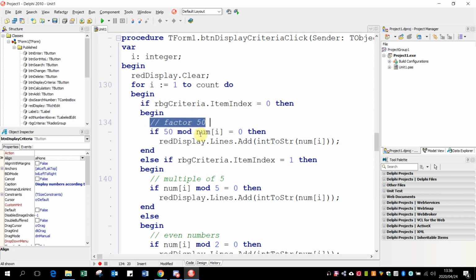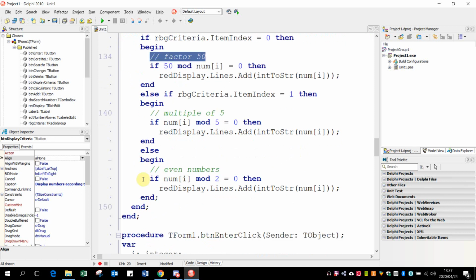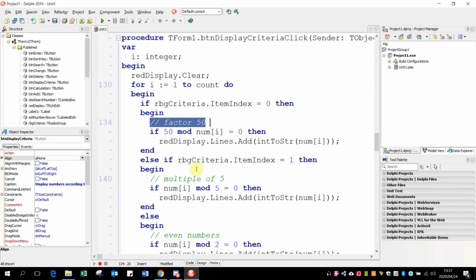Then we want the factors, and I've got a begin and end. Else if the radio button group item index is 1, that means it's the second one. Then we only want to see the multiples, also with a begin and end. Else, it means it must be the third one. Begin and end with the even numbers.